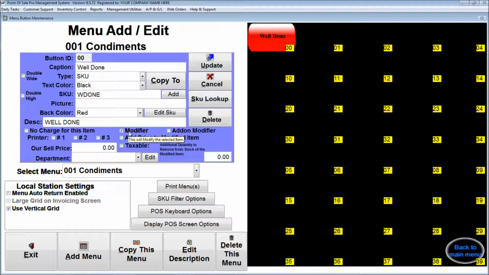So I don't need to select a kitchen printer, this is going to automatically follow the well done, the hamburger, to whatever kitchen printer that hamburger is going to. This modifier is going to follow it.